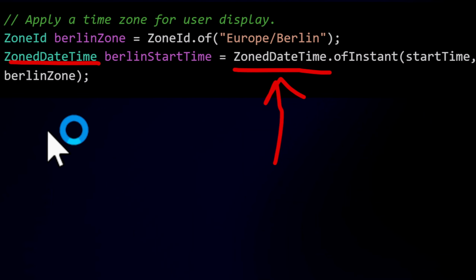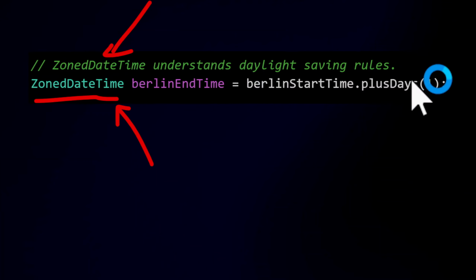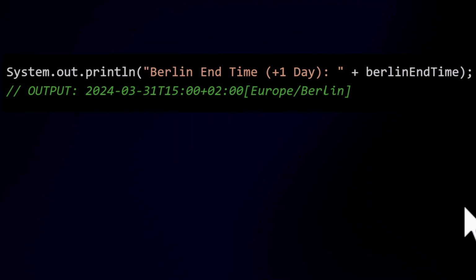To display this time to a user, you apply a time zone using ZonedDateTime. This gives you the correct representation for a user in a specific location. Adding a day to a ZonedDateTime correctly handles all daylight saving rules, and the API clearly shows the time and offset has changed, preventing silent errors.